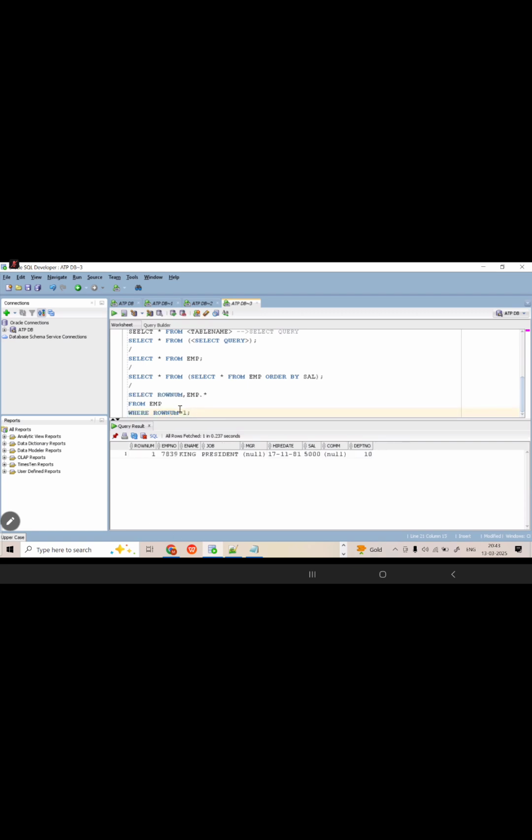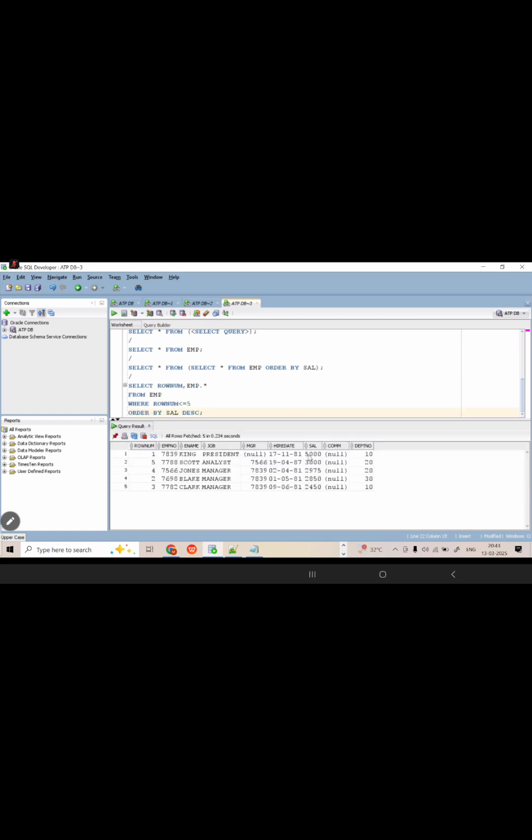Now, what is my current requirement? I want to see the topmost 5 employee salaries only. Now, how can we write the query here? Order by salary descending. Now we are able to see this. All the employees' topmost 5 salaries can be displayed by our query.